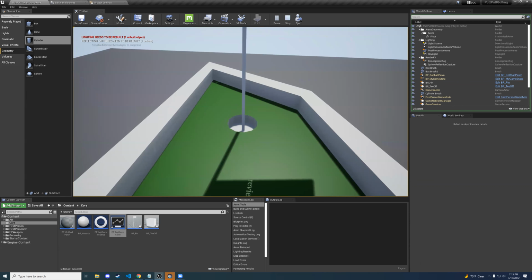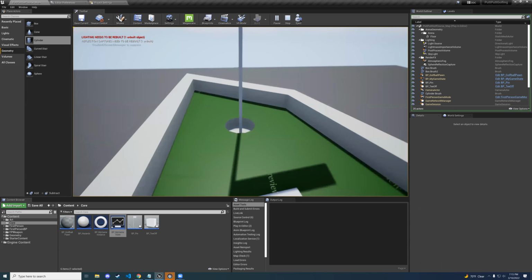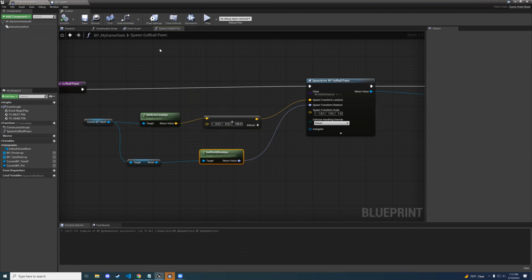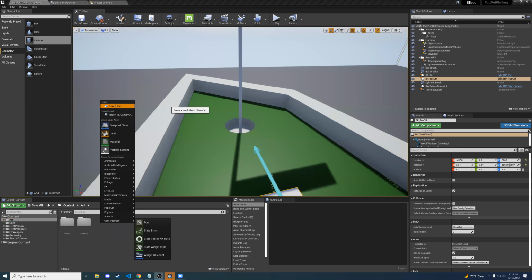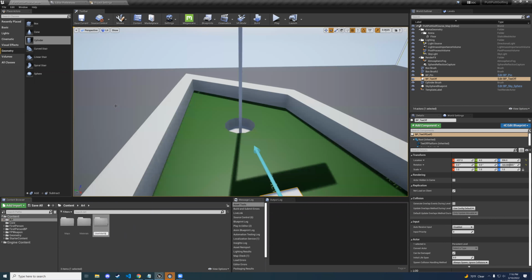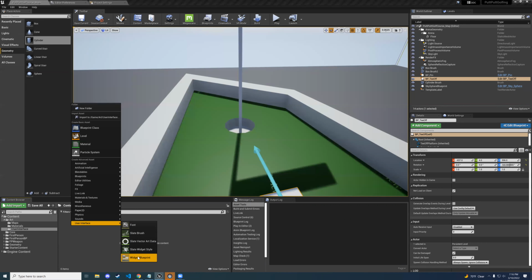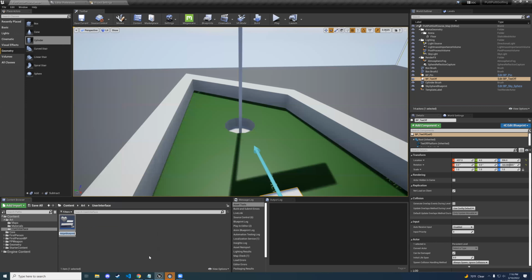So we have a tee off, we have a pin, we have a game state that has some logic, not all the logic, but it definitely has the logic for starting the game. I think what we'll do next is game instance stuff, and we'll also make a HUD. So actually, let's do that now. Let's go to Art, create a new folder in Art. We're going to call this user interface. And inside there, we are going to right-click, user interface, widget blueprint.